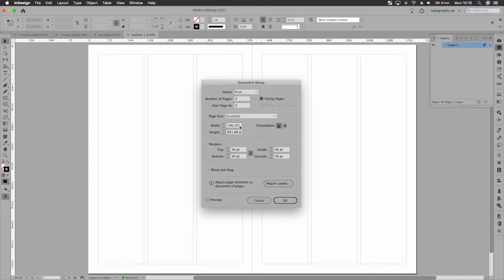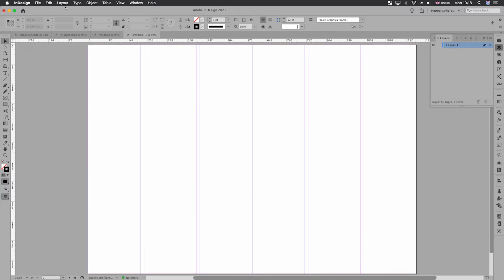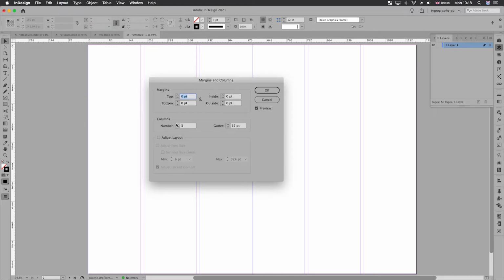But I don't want to let InDesign make this decision for me, because the measure might not be suitable for the typeface and the point size I use. So I will zero out the margins, and then in Layout, Margins and Columns, I'll set the number of columns back to 1.